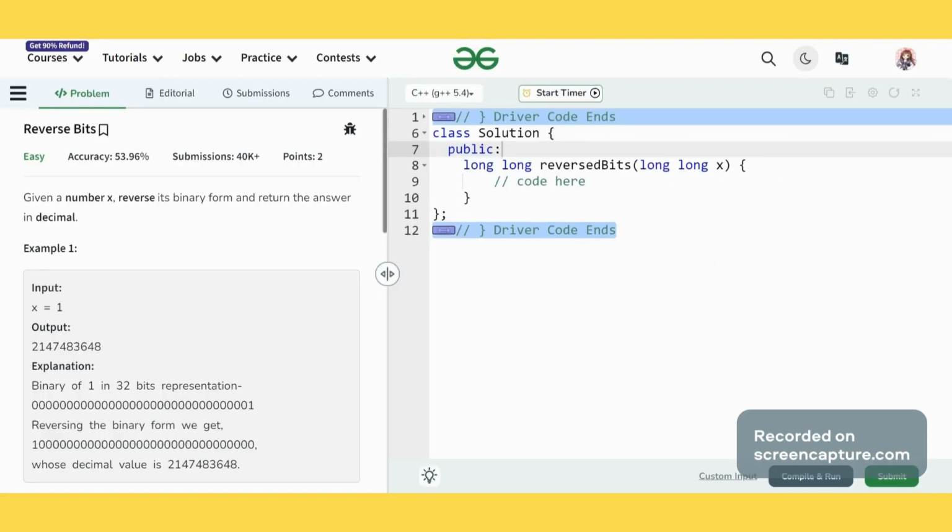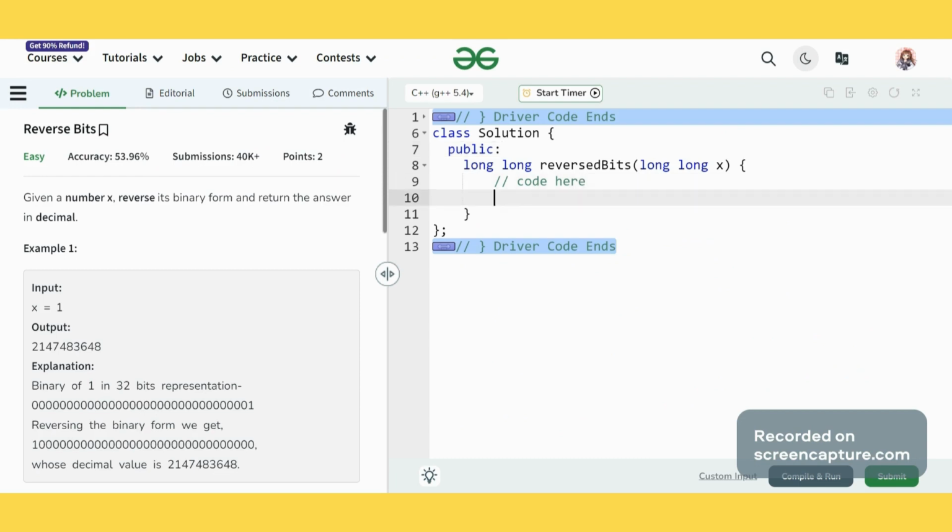Now let's implement the code here. So you can implement the code using a while loop and divide it repeatedly by 2. Like whatever I've explained, you can do in a similar way. But I will be implementing this particular code using bitset. So let me write the code first, and simultaneously I will explain the code.